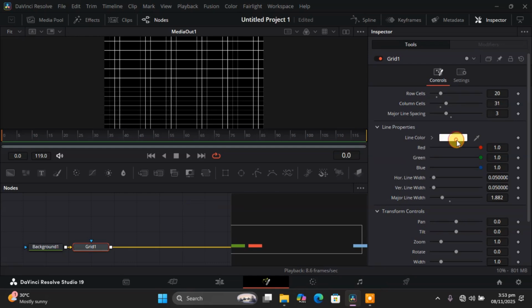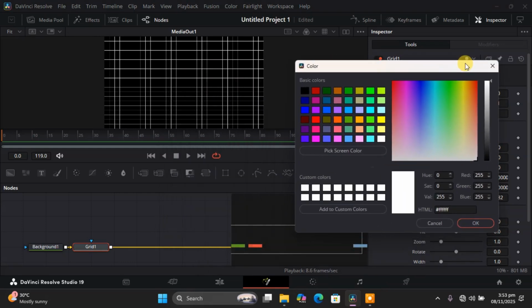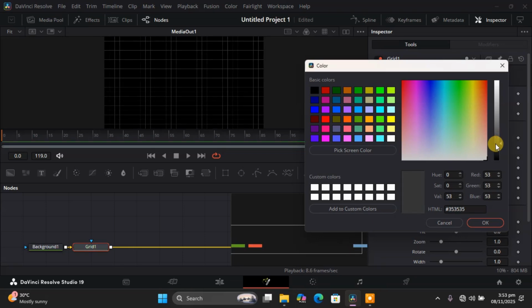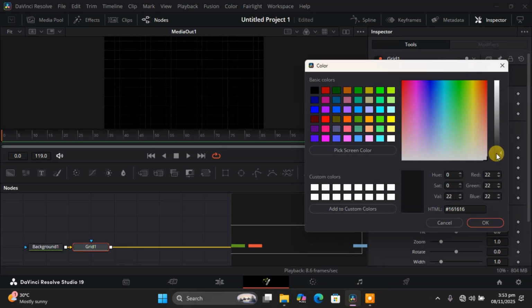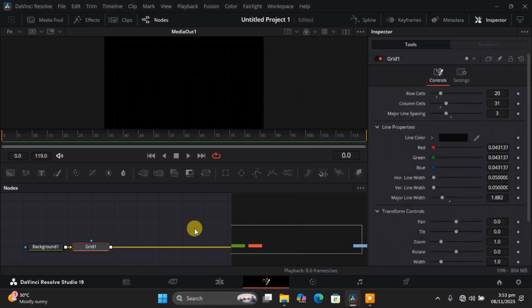Now select the color and let's decrease it to the black side until the grid is a bit disappearing, right? Just as you see me do. Click on OK when you are done.